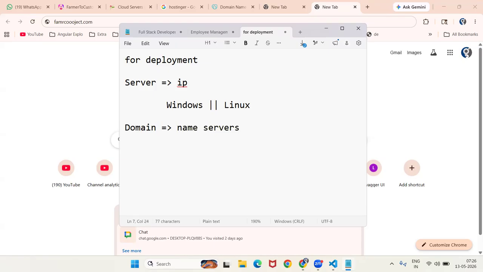Name servers. Whenever you purchase a domain, you get a name server, something unique, a unique ID of characters. Sometimes it has numbers also. Now this name server, we have to bind it with this IP. When you bind this particular domain name to your IP, whenever someone hits the domain name, the request goes to that particular IP.